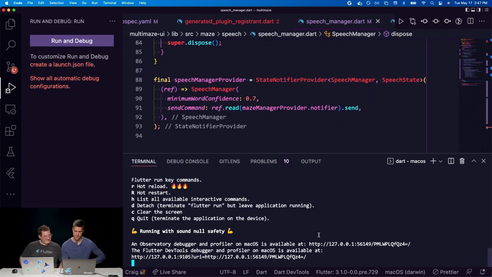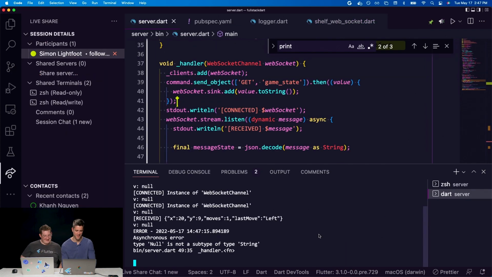Oh, we have an error? I see it because I'm on the server. Yeah. Type null is not a subtype of string. Sure. We didn't send a move yet, though. What? I pressed the arrow key. Oh. Sorry, I wanted to see if it moved. I was like, how did it jump the gun?